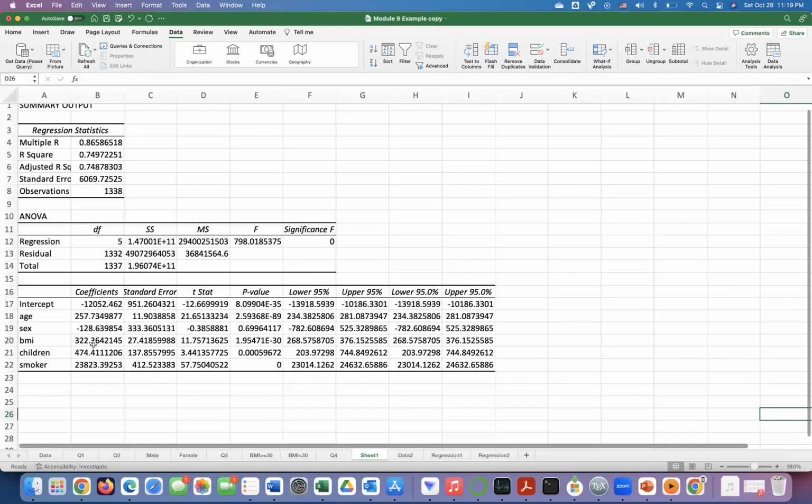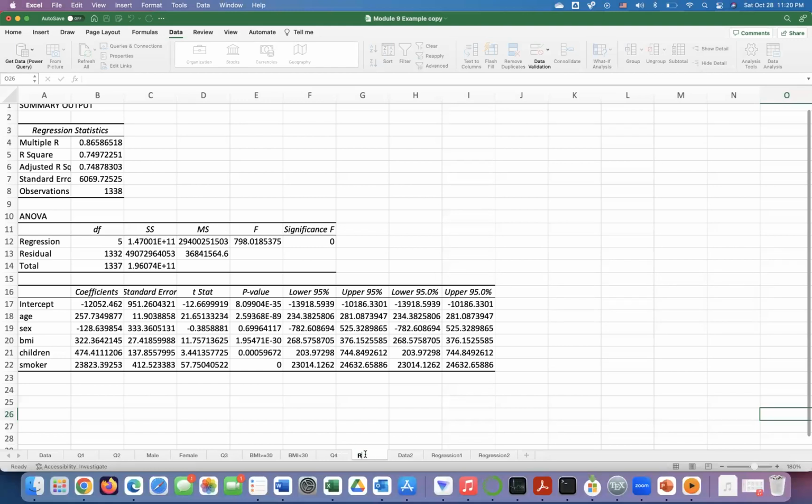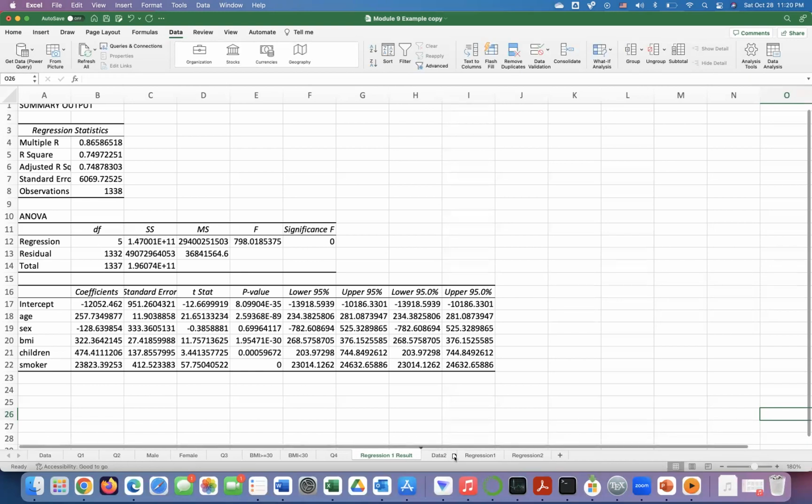Let's see how it works and how it's done. Now, we got everything there. These are the different coefficients that we have. So if we had, for example, the equation, the way we can make this prediction is this. First of all, maybe I can rename this tab reg1 results, regression 1 results, so I know this is about regression 1. And then maybe I can just move it here. You can change the order of tabs.